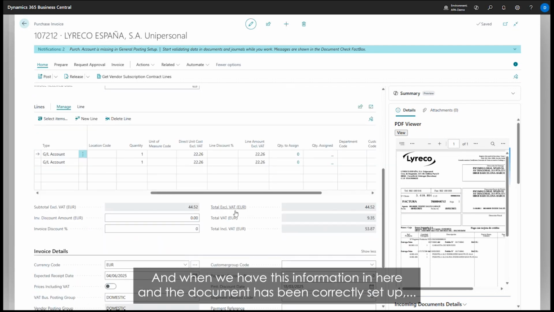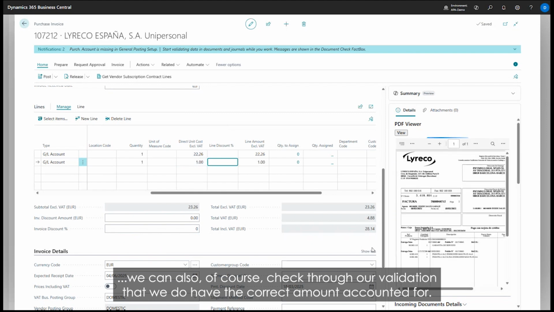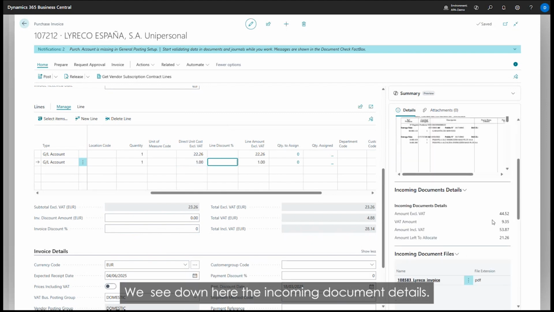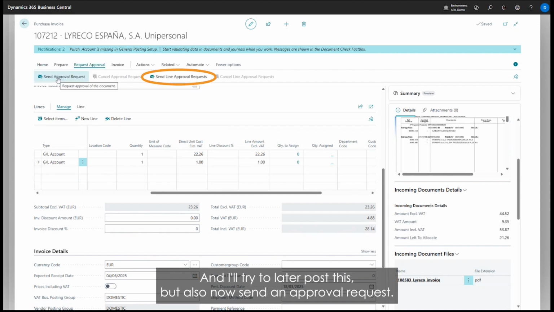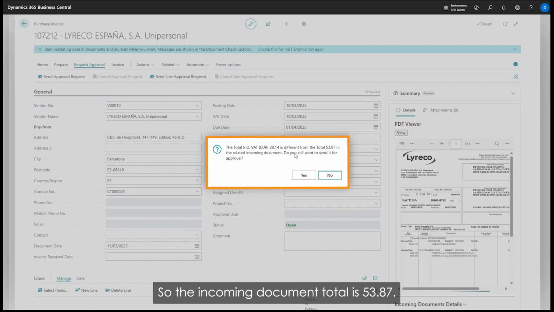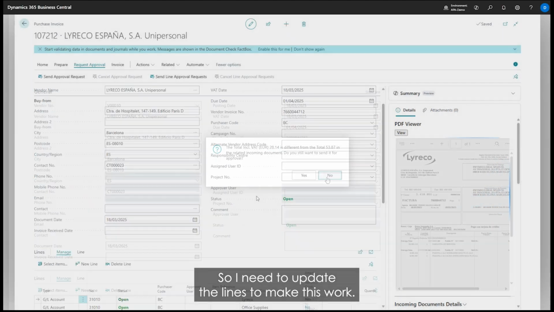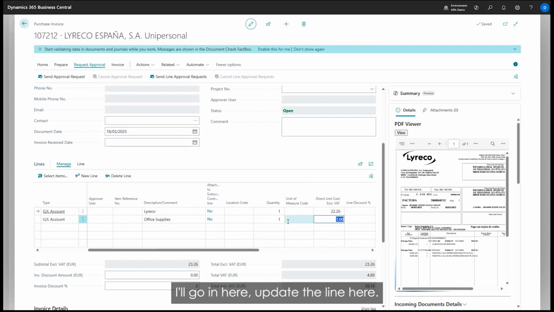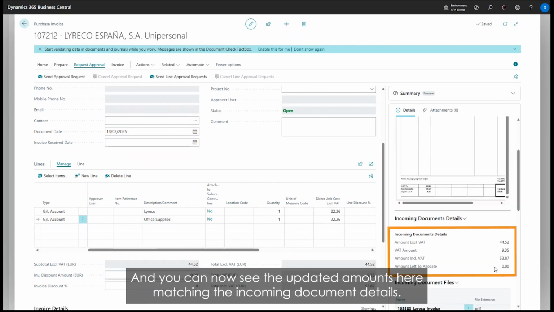And when we have this information in here and the document has been correctly set up, we can also, of course, check through our validation that we do have the correct amount accounted for. So we see down here the incoming document details. And if there's any deviation on the incoming document details, and I'll try to later post this, but also now send an approval request, we get a validation error. So the incoming document total is 5387. However, I only accounted for 2814. So I need to update the lines to make this work. I'll go in here, update the line here, and you can now see the updated amounts here matching the incoming document details, and the difference is now 0.